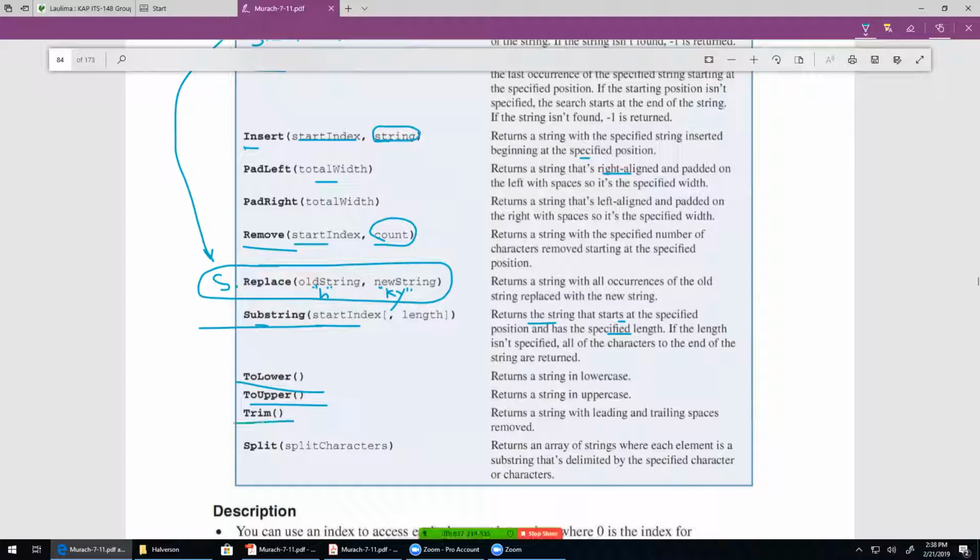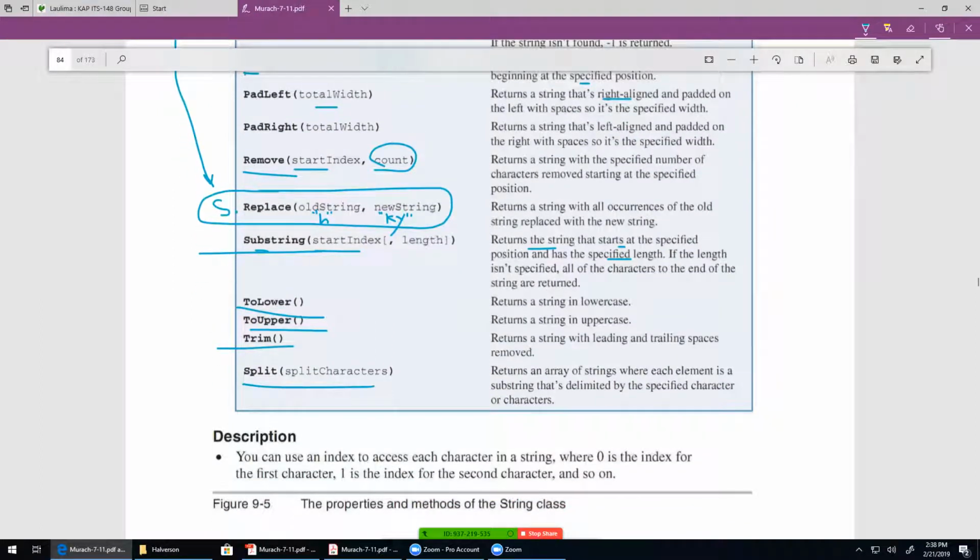Trim is very handy to get rid of trailing spaces and leading spaces, and also gets rid of returns and tabs and so on. And then split is you can take a string and you can split it, and it is split on the split character or characters. And we'll see an example of that.